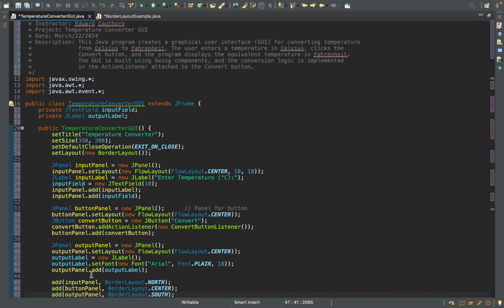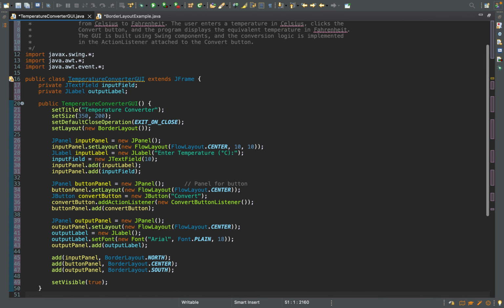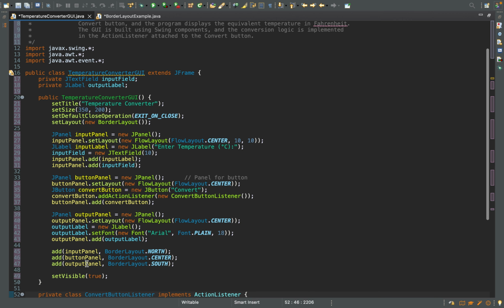The output label.setFont(new Font(Arial, Font.PLAIN, 18)). I just made a very small formatting here, so that my output label font would be Arial. It would not be italic or bold, I chose plain, and the size would be 18. Again, I add all these: input panel, button panel, and output panel, to the north, center, and south.